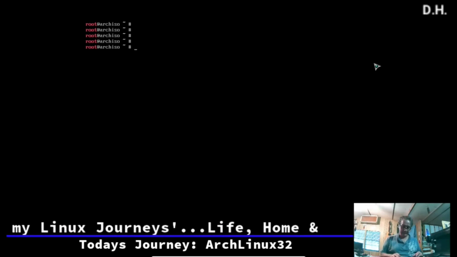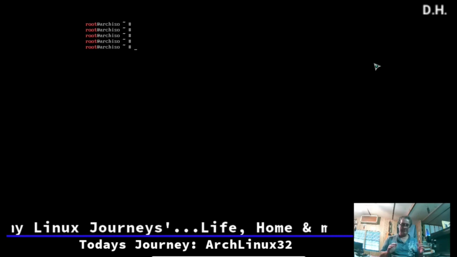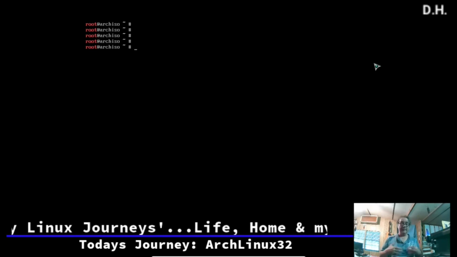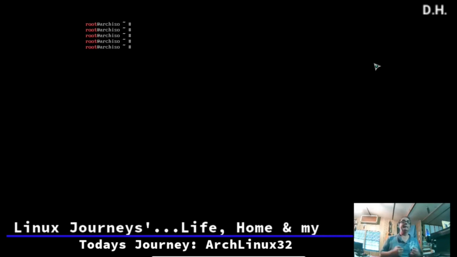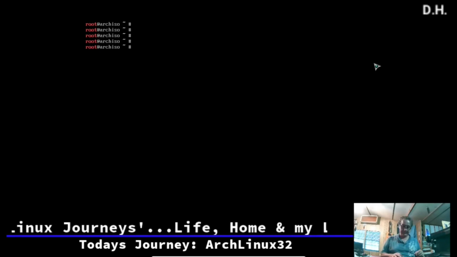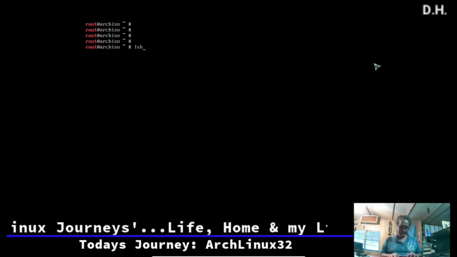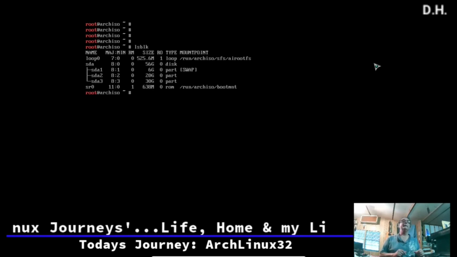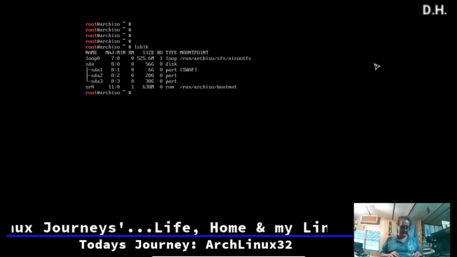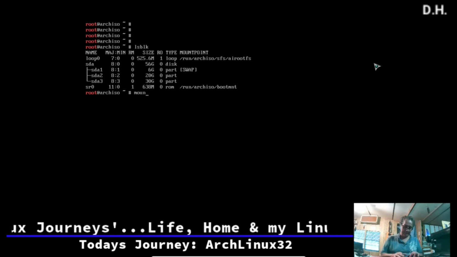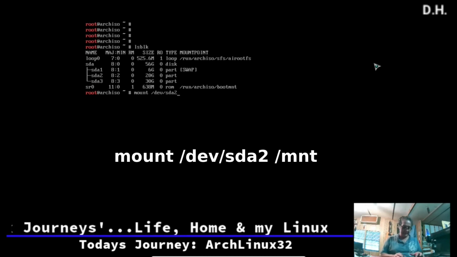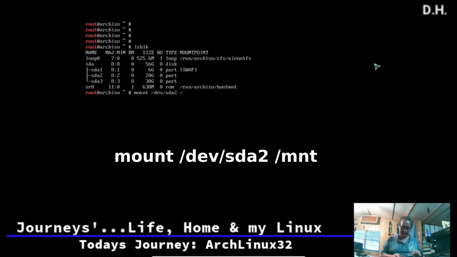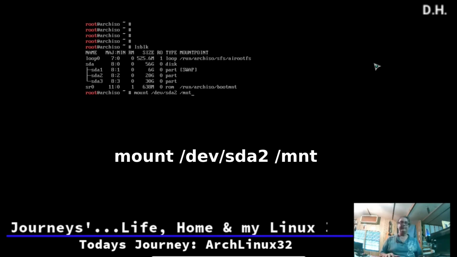Now we're going to mount. We got to mount, right now it's just floating there. It's not attached to anything. No way to make a path to it unless we mount it. So we're going to LSBLK so you can see them again. And we're going to mount SDA2. So we're going to mount device SDA2. And where are we going to mount it? We're going to mount it to /mnt.